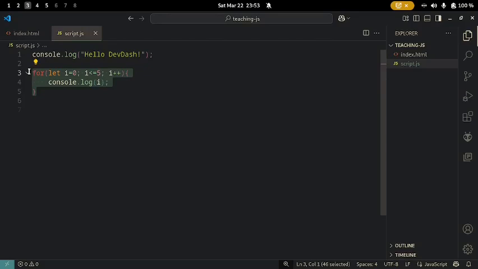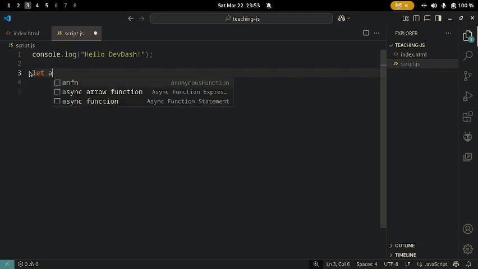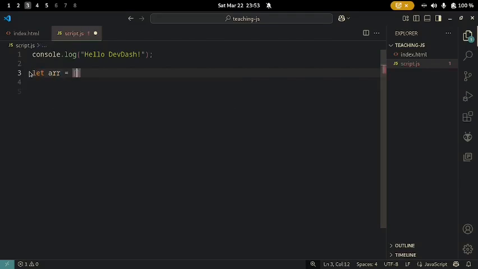Okay, so now that looping is done, I want to go over one more type of data structure that you can use inside of JavaScript. This is basically like an array. So we can say let arr is equal to a, 1, 3, abcd, and 5.5. So here we can see that arrays can hold any type of data in JavaScript.